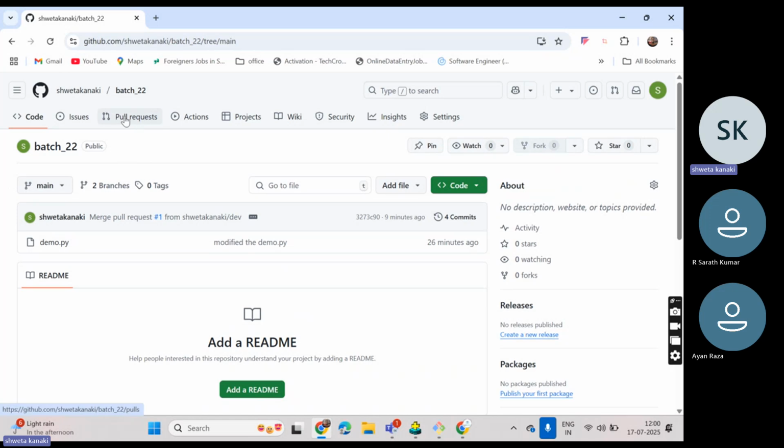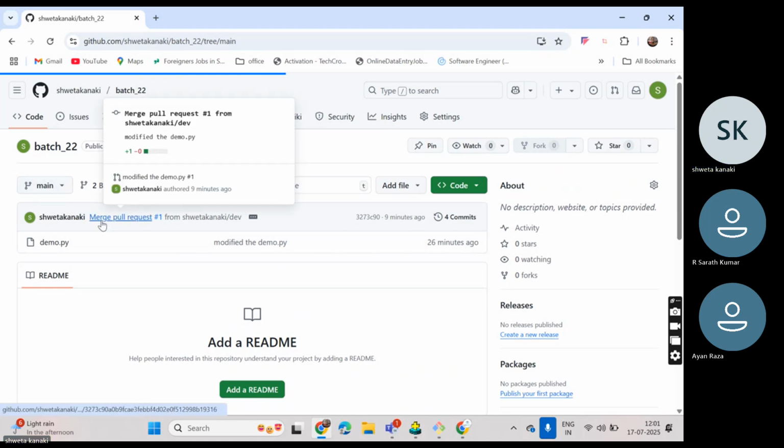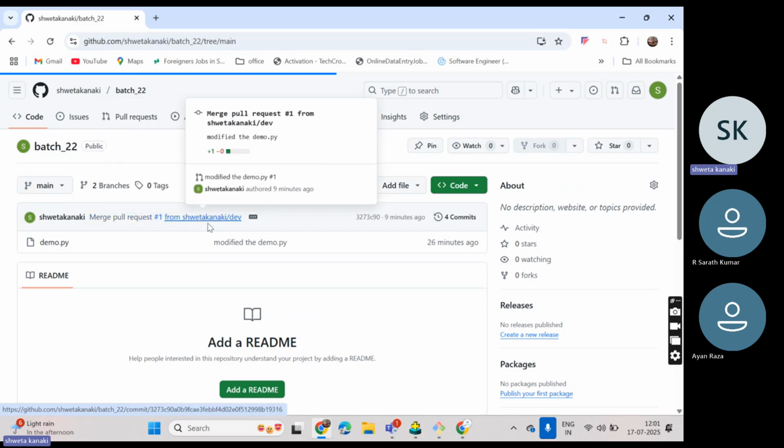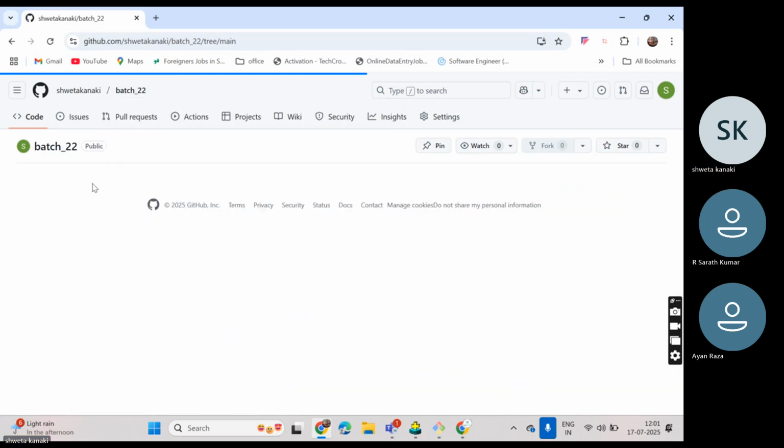So let me create a pull request now. As of now, it is not showing anything, right? So let me go back to the pull request and we can create a new one. I'm in the main. It is there now. This is a merge pull request from the five, right? So one minute.